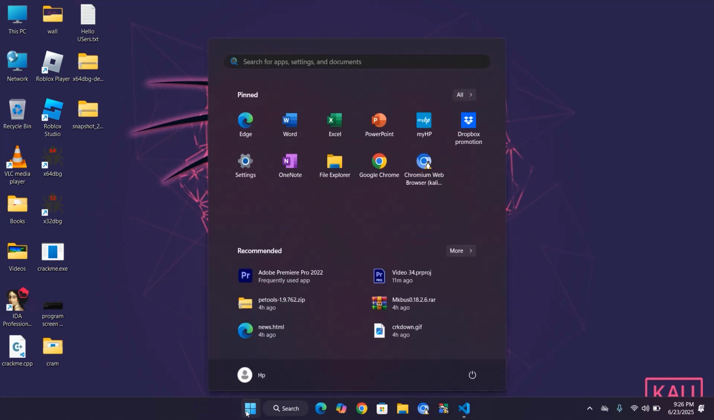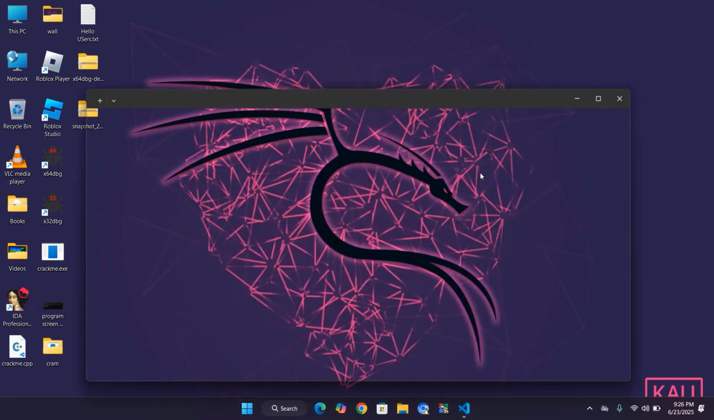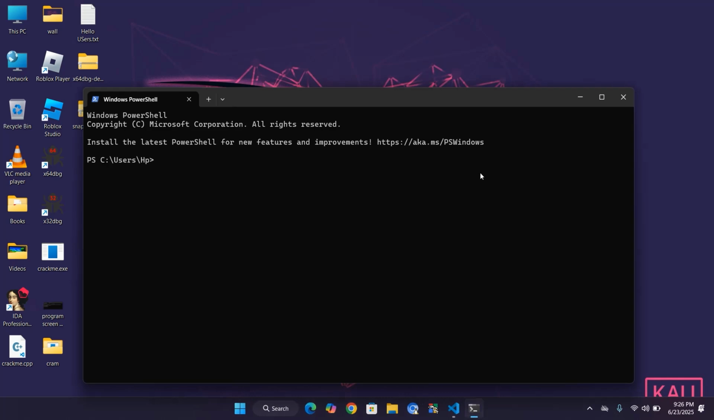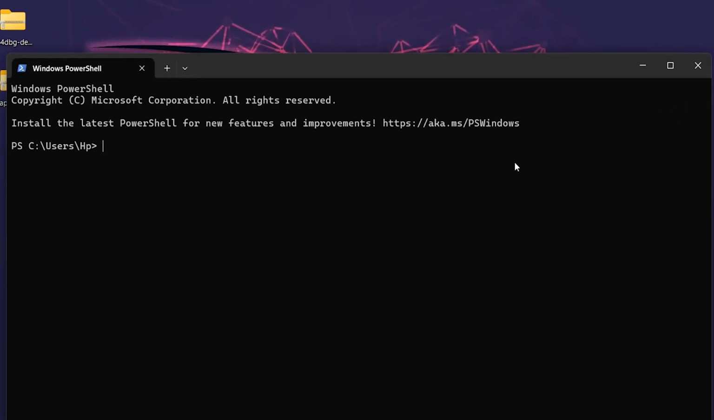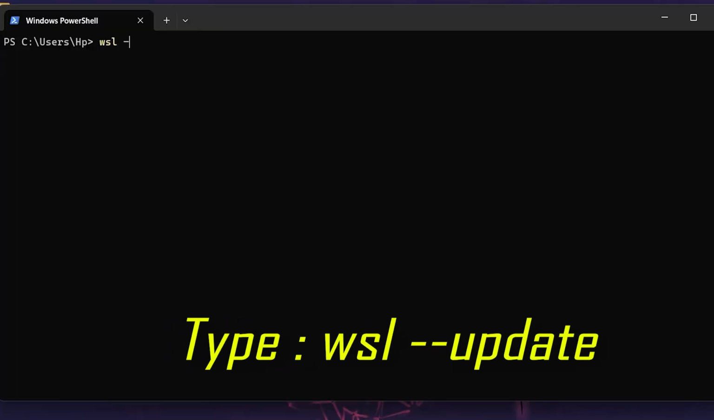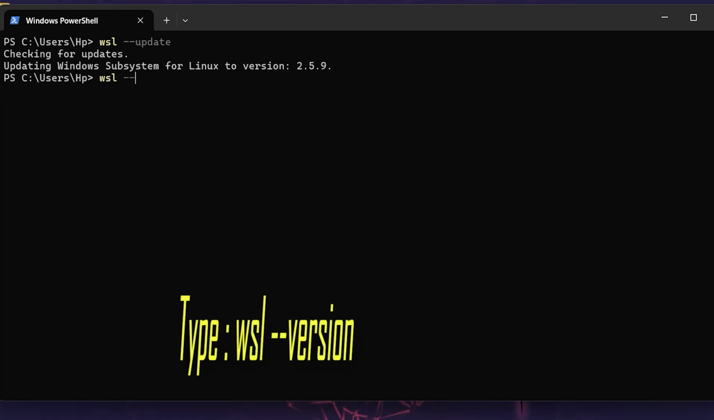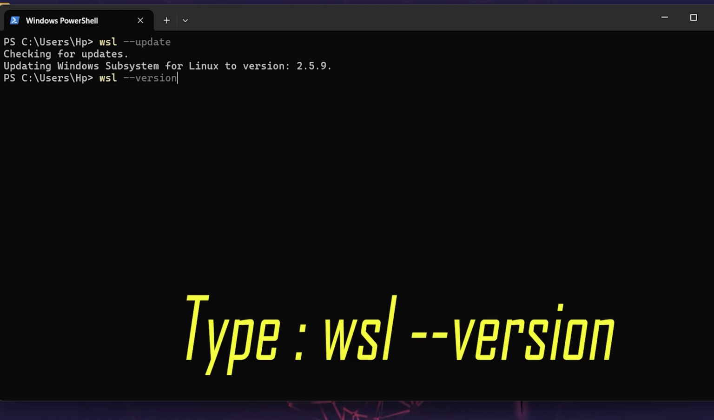To begin, open the Start menu and type Windows PowerShell. Click on it to open. First, let's update WSL or install it. For that, type the command wsl --update. This command will automatically download, install, and update WSL to the latest version. Once that's done, check your installed version by typing the command wsl --version.